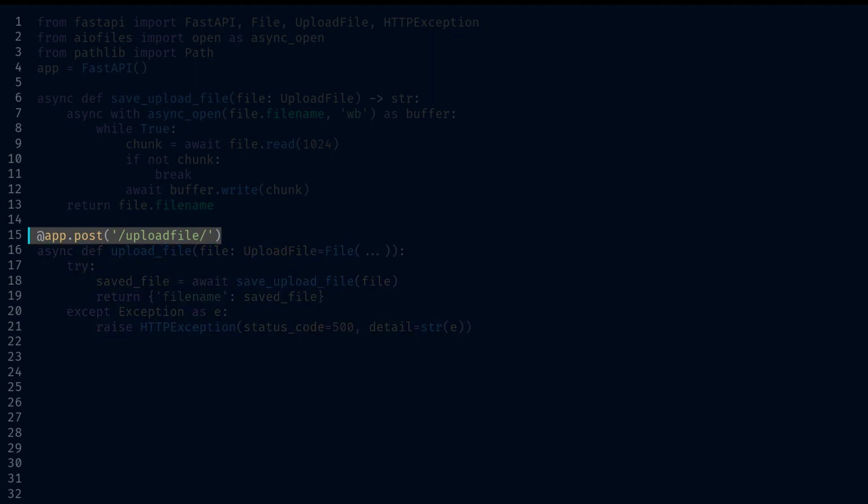In this line of code, we define a FastAPI endpoint for handling file uploads. The @app.post("/upload-file") decorator tells FastAPI to create a new POST request endpoint at the upload-file route. The upload_file coroutine function will be executed when a client sends a POST request to that route.